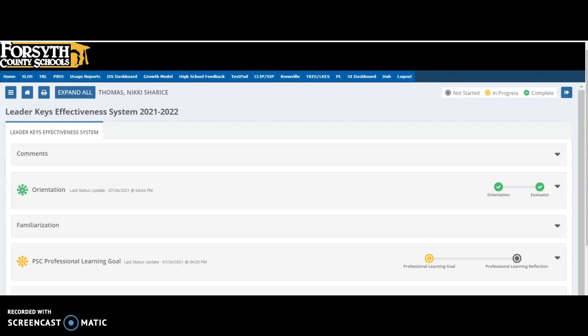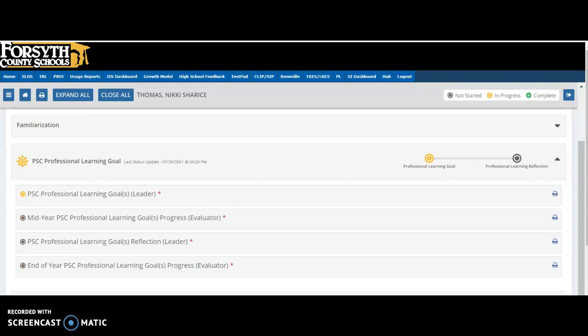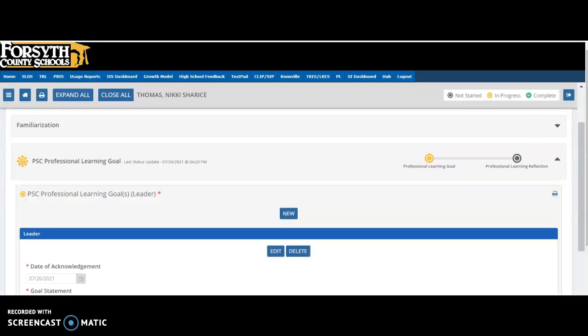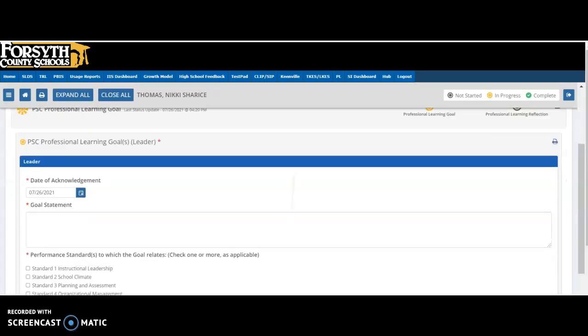You will then click on, yours will be gray, mine is yellow because I've already entered into the tab, but you will click on where it says the second big tab that says Professional Learning Goal or Plan. Then you will scroll and click on where it will be gray for you, but it will say PSC Professional Learning Goal or Plan. You will click Edit. Do not click New.